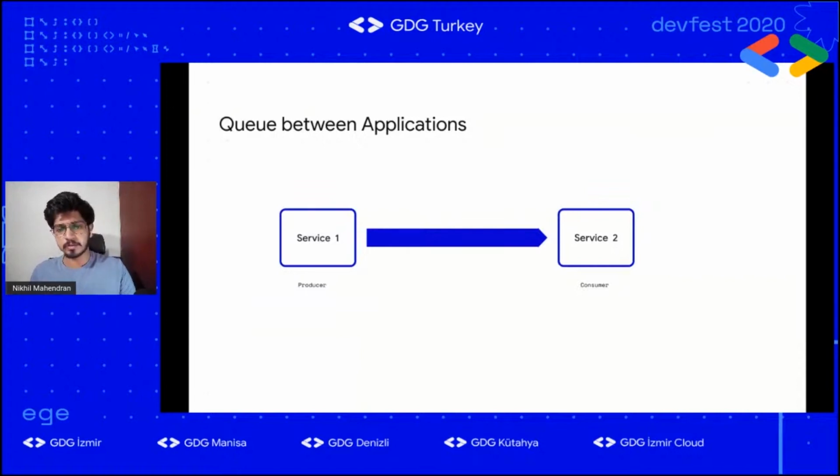So the solution is to put a queue in between. The producer keeps filling the queue, like this is an email to be sent, this is an email to be sent, and the consumer, at its own pace, picks up an email task and rolls out the email. We use these queues basically for asynchronous background tasks that take more time to complete.